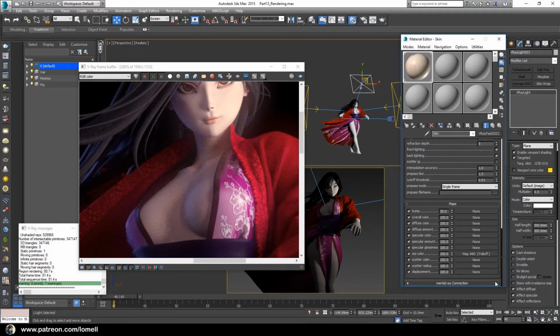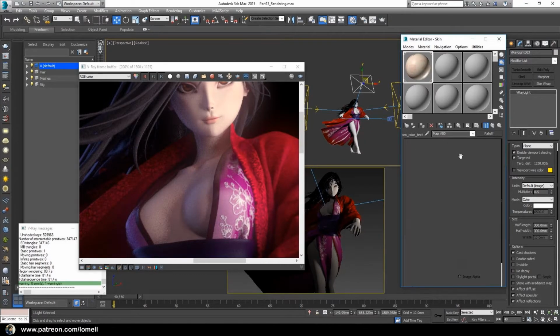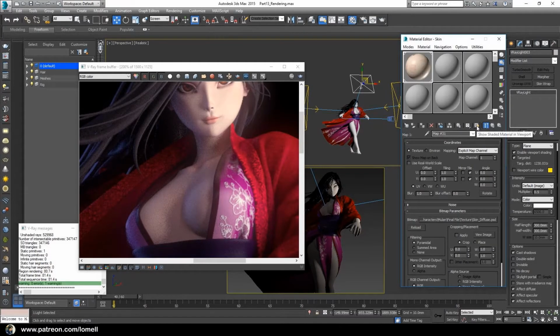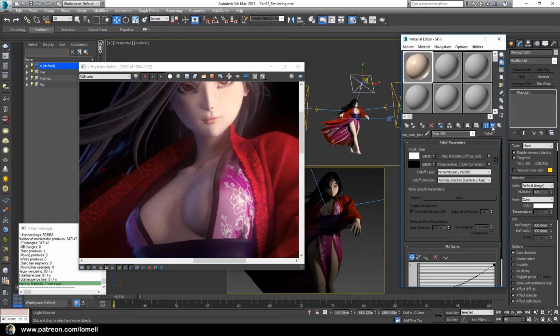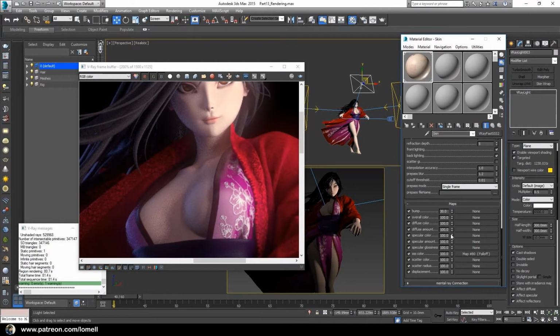Right click and paste. And if you want to see the texture on our Viewport, click this fall off and click this skin diffuse and show shaded material in Viewport. Okay, and click this go to parent to go at the top of this parameter. All right, now let's do a test render in here. So I'm gonna do test render here and click render.